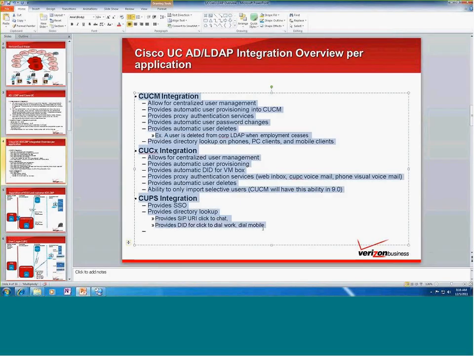I broke out what each of the applications do. I think it's best served if I give you a couple of examples. Let me see if there's anything I want to point out here. Oh, I did want to point out that it provides audit user deletes. Right? Anything Active Directory integrated: call manager, CUPS, connection, just like us, right?